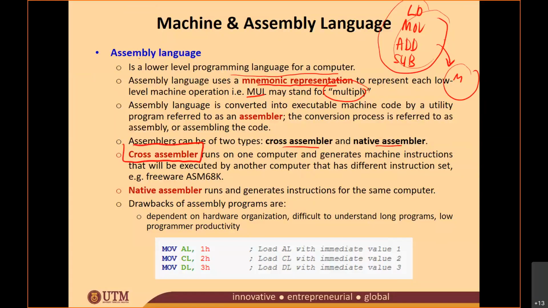Okay. With a native assembler, you generate machine code. You run this assembly, and it converts it to machine code on computer A, and you can run this machine code on the same computer. So we call it a native assembler.